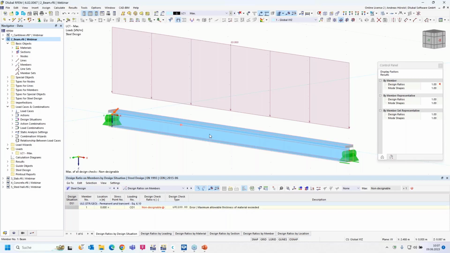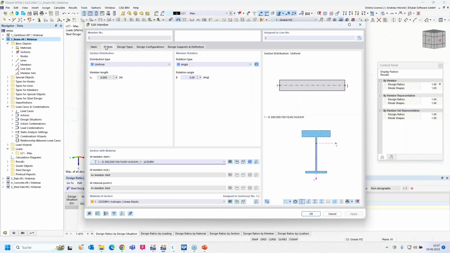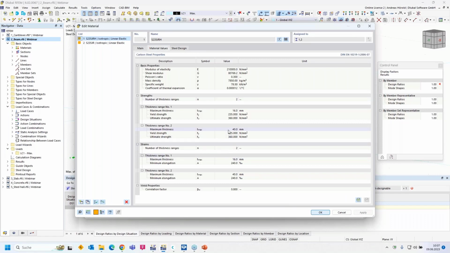So we can double click on the member and go to the section. Let me introduce the cross section. You can see it's a fictive cross section with a very thick upper flange. It's 45 millimeters thick. And when I go to the material, you can see there are only values up to a thickness of 40 millimeters available. And how can you correct that?